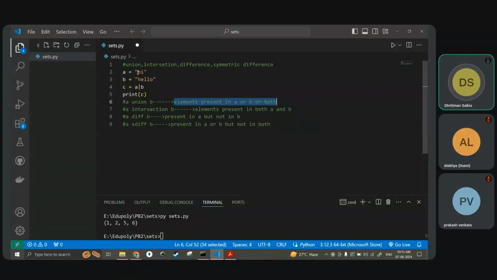Characters. In set A, what is there? Earlier in this set, how many values were there? 4. Now I'm considering this as a set, then how many values are there? H, E, L, O. So in the second set, how many values are there? 5. Now tell me A or B. What is the meaning of A or B? Elements present in A or B or both.